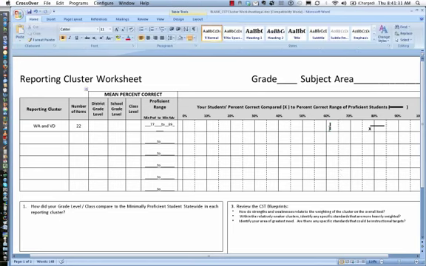And so that would represent your students. This right here would represent your students, where over here is minimal to advanced. And I hope that helps.